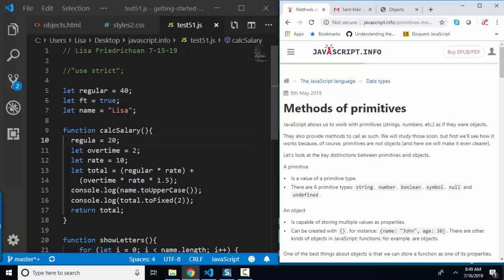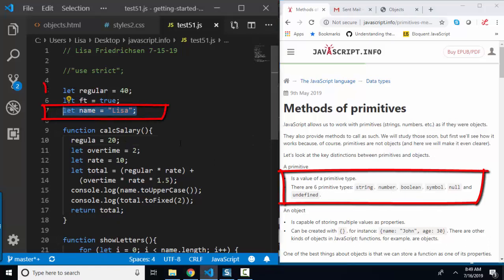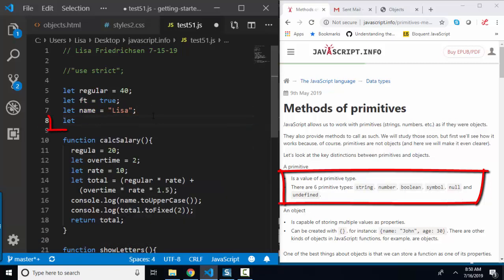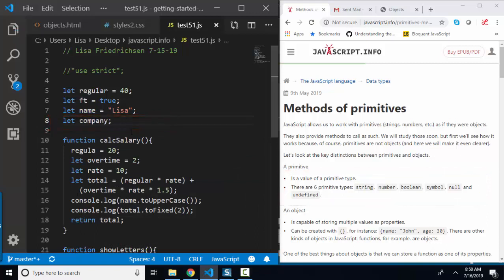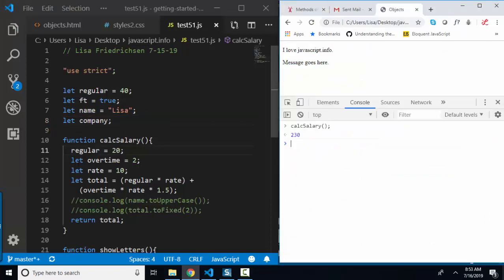And we're talking about primitives, the six primitive types being strings such as name, number such as regular, Boolean such as FT for full time, symbol which creates a unique value, null an intentional nothing, and undefined when we have a variable that has never been assigned a value, such as something like that. Company is now undefined. So how can a primitive have a method? We typically and correctly think of a primitive as being assigned to a number, string, Boolean, undefined, null, or symbol.